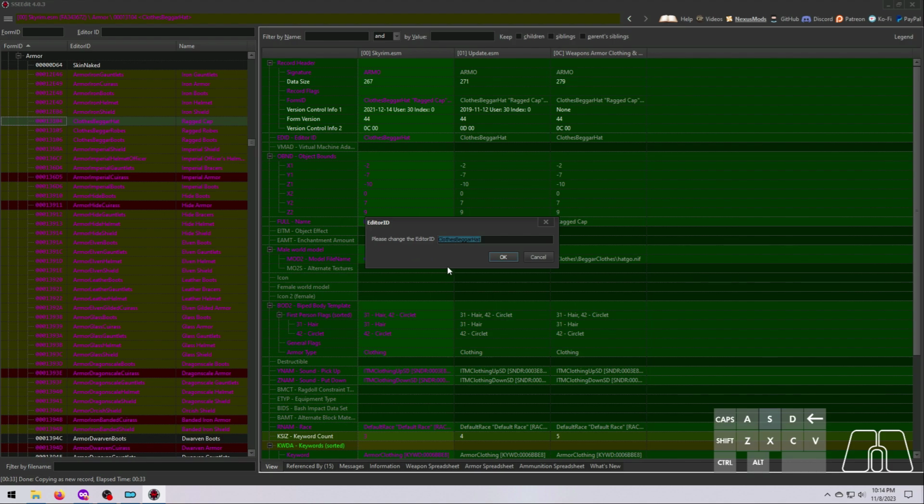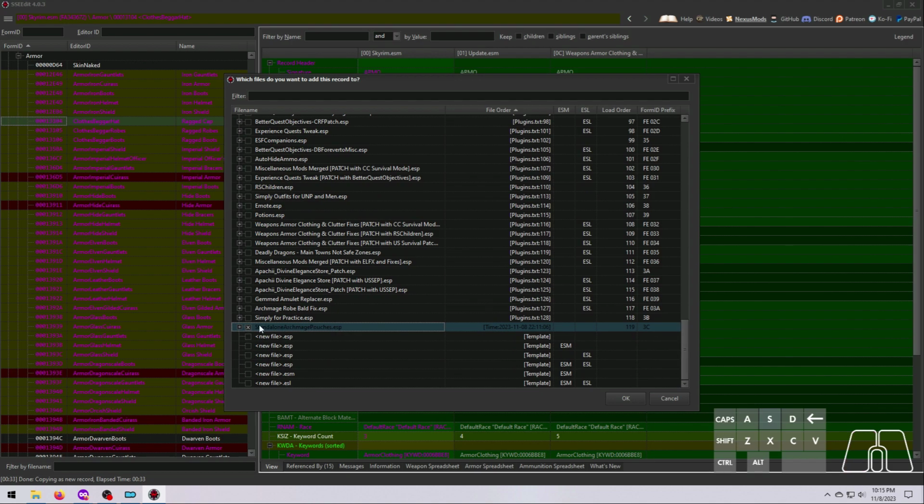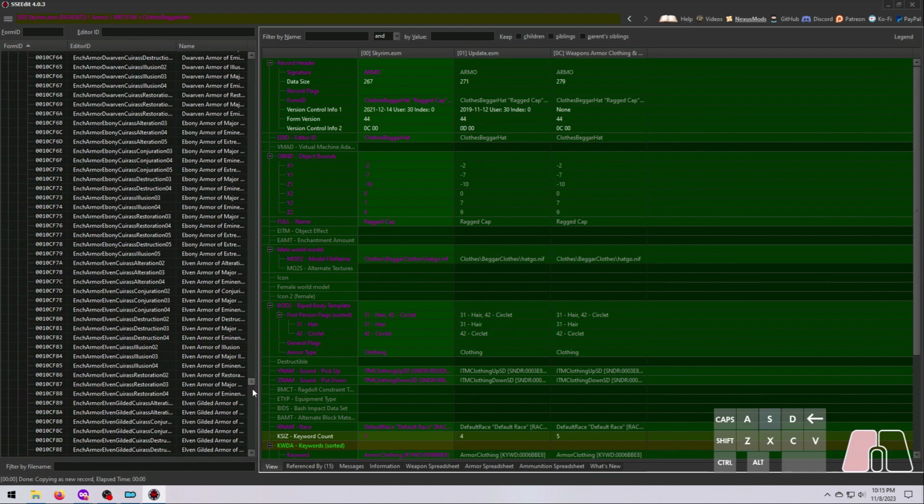We have to assign a new editor ID again, and I'm going to stick with Archmage Pouches. We want to put this record into the new plugin that we've just created, which should actually be highlighted for you. If it's not, just scroll down until you find it. For our example, I called my ESP Standalone Archmage Pouches, so I tick the box next to that to select it and click OK. And those are all the records that we need to copy.